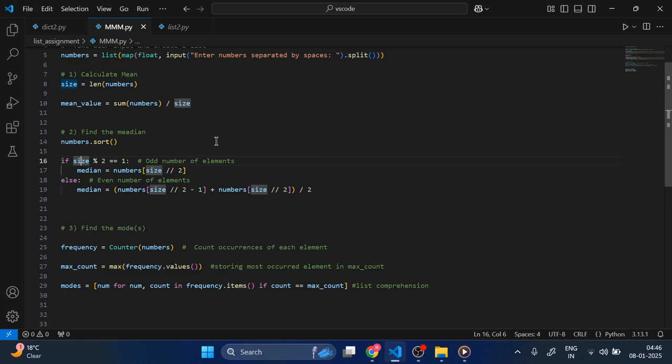First of all, we will check whether the size of the list is odd or even, because to find the median we have to check whether the number of elements present in the list is even or odd. That's why we have given a condition here in the if that size modulus 2 is equal to 1. This represents that if the total number of elements present in the list is odd, then this if statement will get executed, which is median is equal to numbers of size double slash 2.